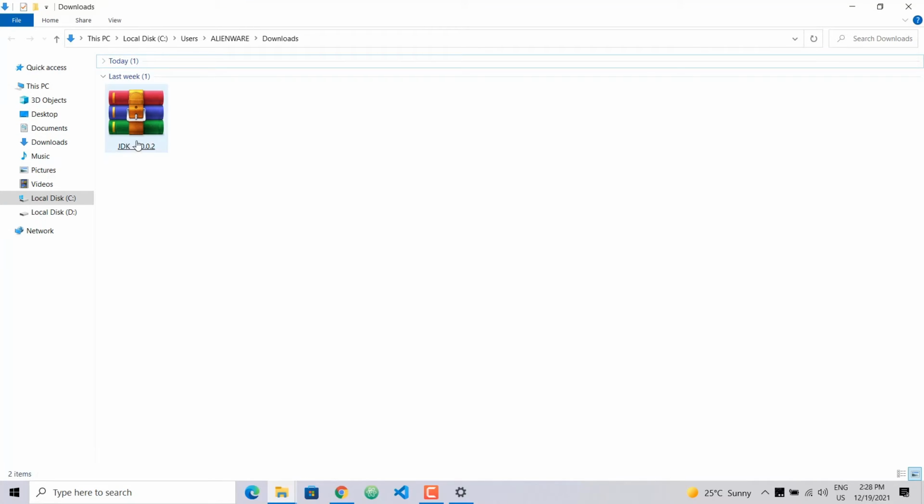As I said, this file is now showing up like this. Before that it was showing just like a blank page, but now it is showing like this. I will show you how you can extract this file, how you can get software from this RAR file.